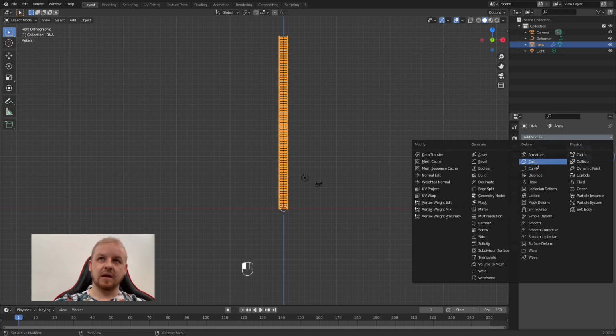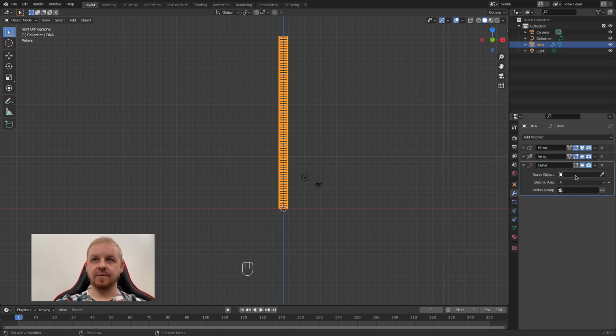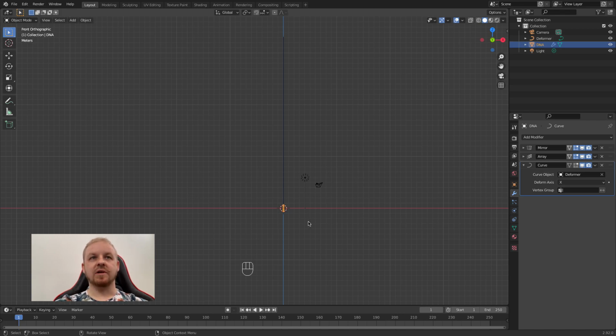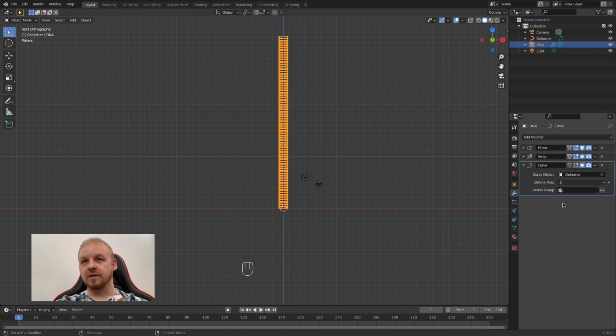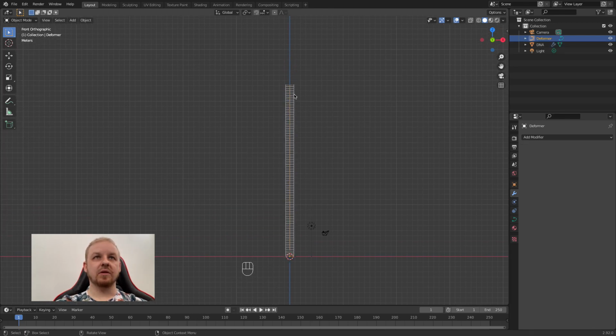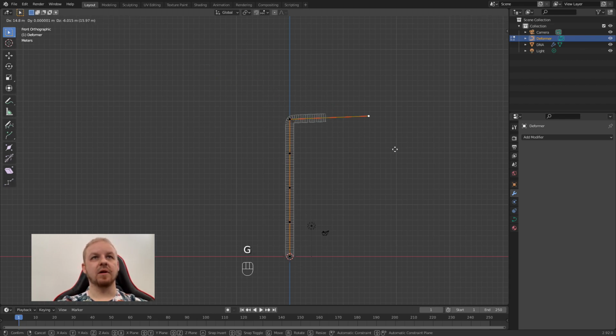Okay, select the deform curve, and now pick the deformer. It messed up our model a bit, but don't worry, because it just needs to be on the z-axis. So now we have it back, and you don't see any deformation because we have this really straight path, but if you move something, you see it actually deforms, right?